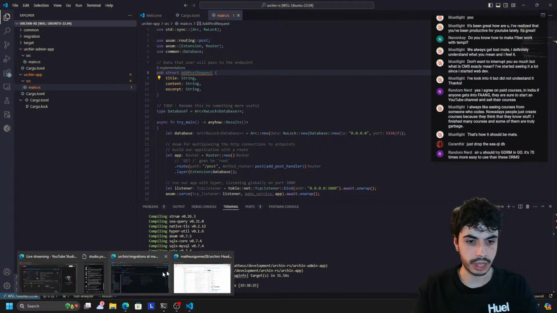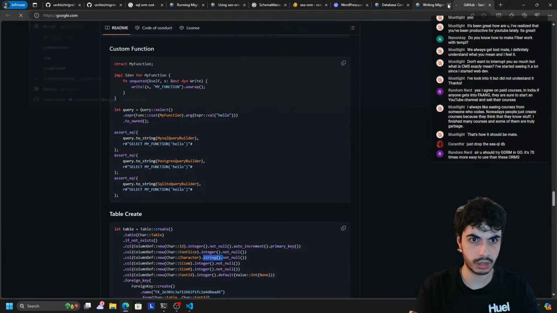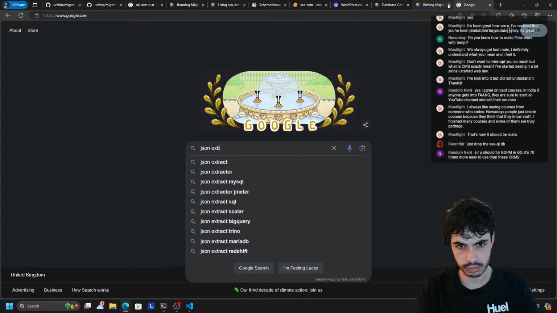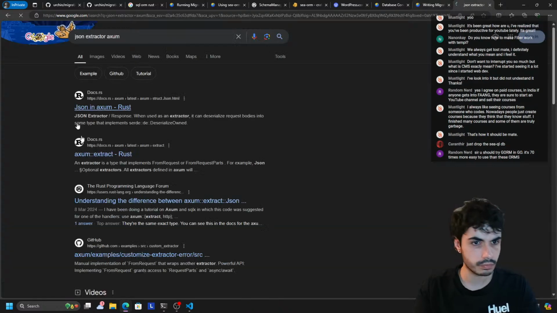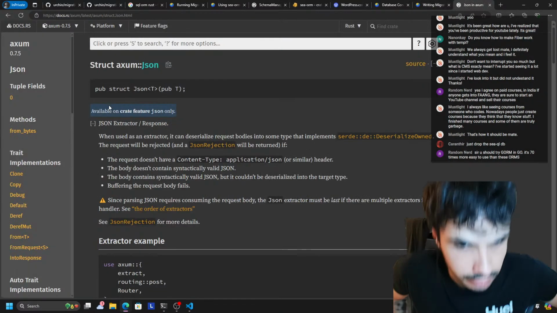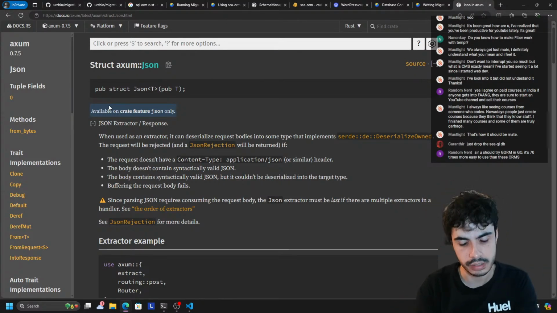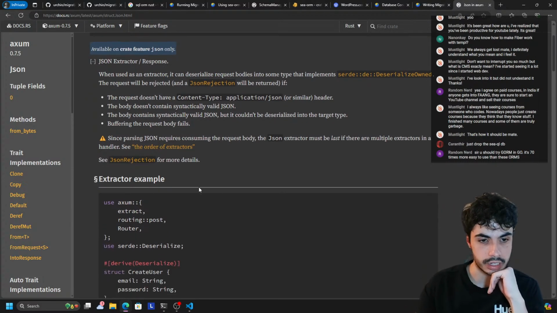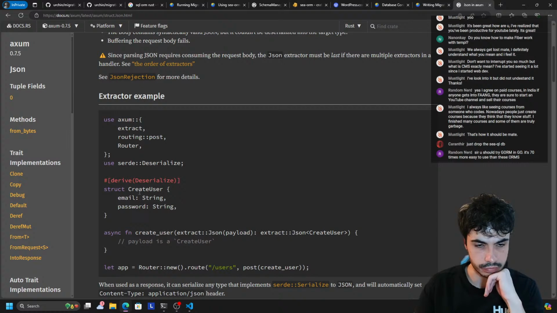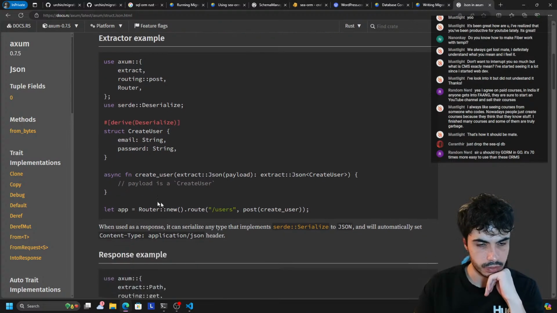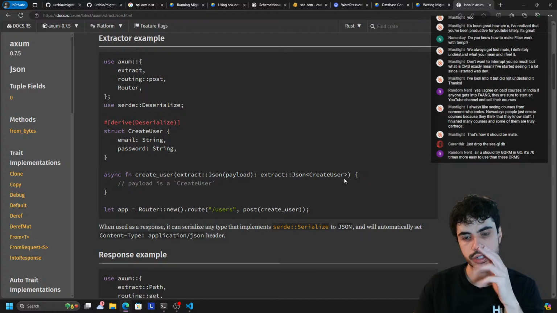And right now we have to Google real quick, because I can't remember how to do it. How to get the JSON extractor in Axum. So extractors in Axum are basically the way you do data extraction, right? If you pass some data to the endpoint, you will probably want an extractor. So for create user, for example, with email and password, we extract the JSON payload. You can see it here. The JSON payload is going to be a JSON of create user, right?